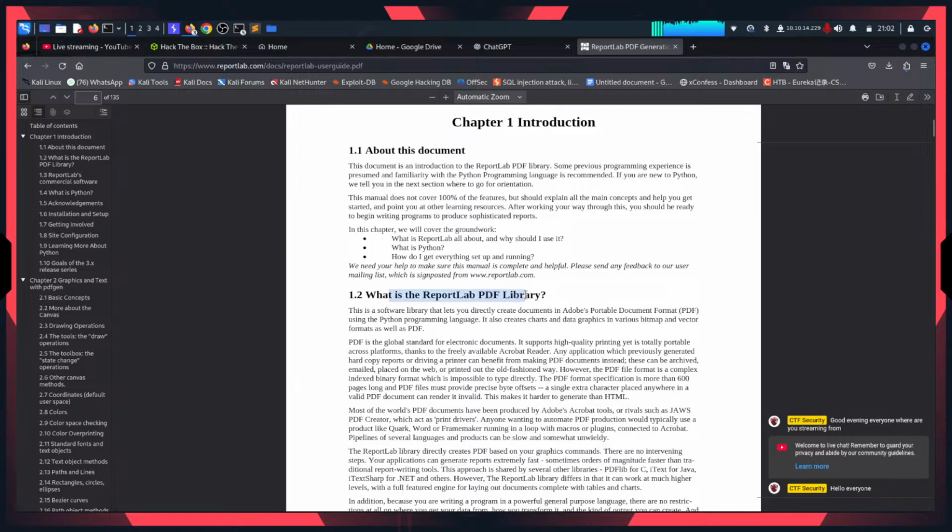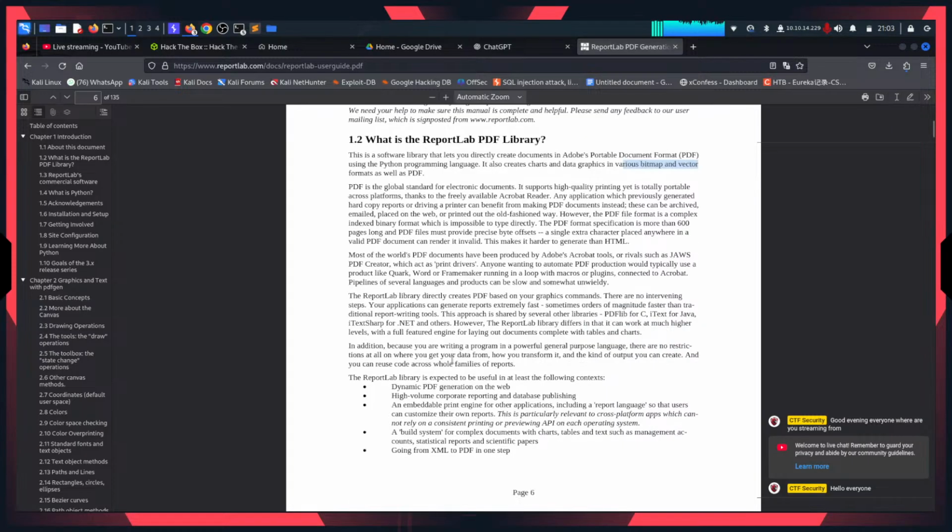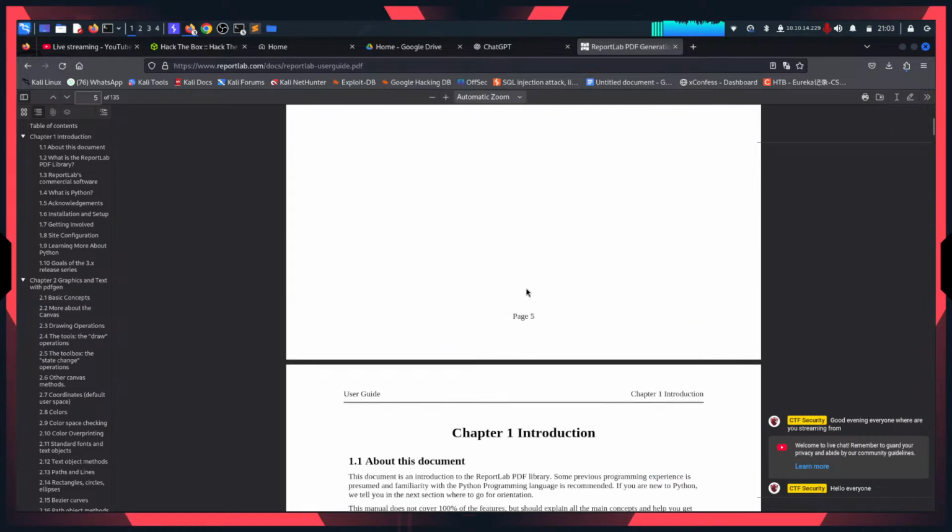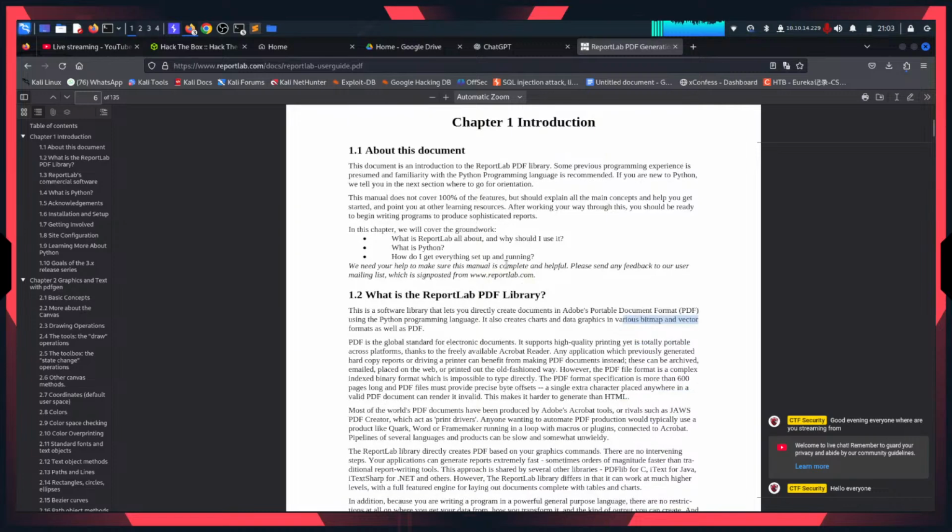So what is the ReportLab PDF library? This is a software library that lets you directly create documents in Adobe portable document format using the Python programming language. It also creates charts and data graphics in various bitmap and vector formats as well as PDF. Okay, so we can see that this is the technology that was used to generate the PDF file we saw earlier.